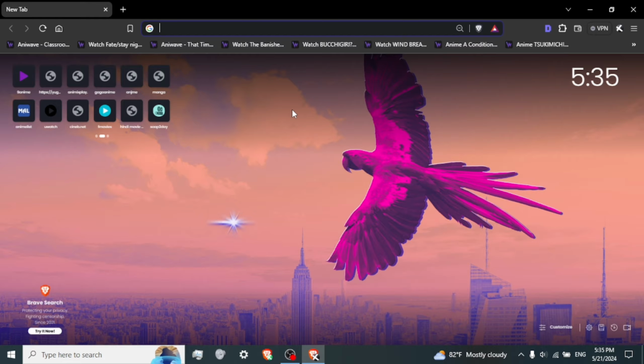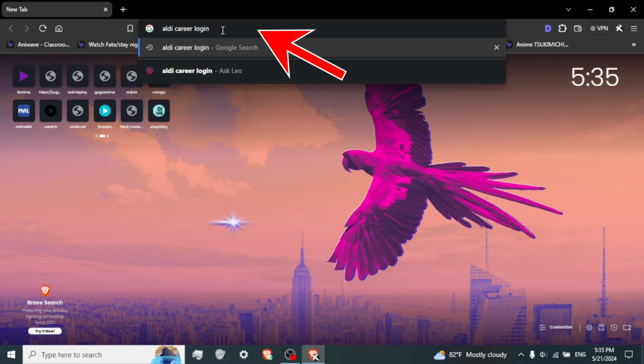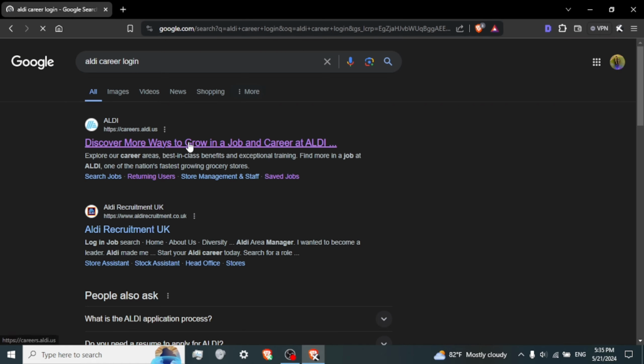Open your web browser. Launch your preferred web browser on your computer. Visit ALDI Career: type "ALDI Career login" into the address bar of your web browser and press enter.